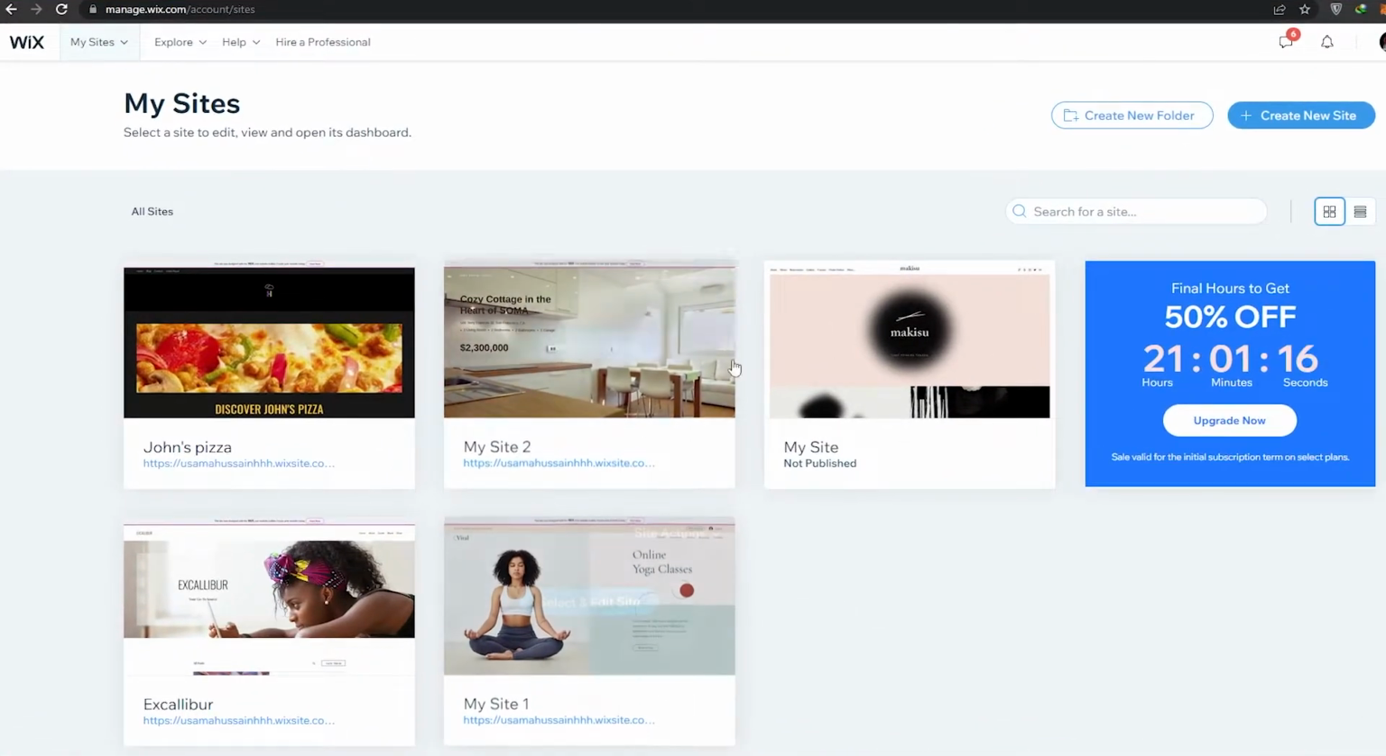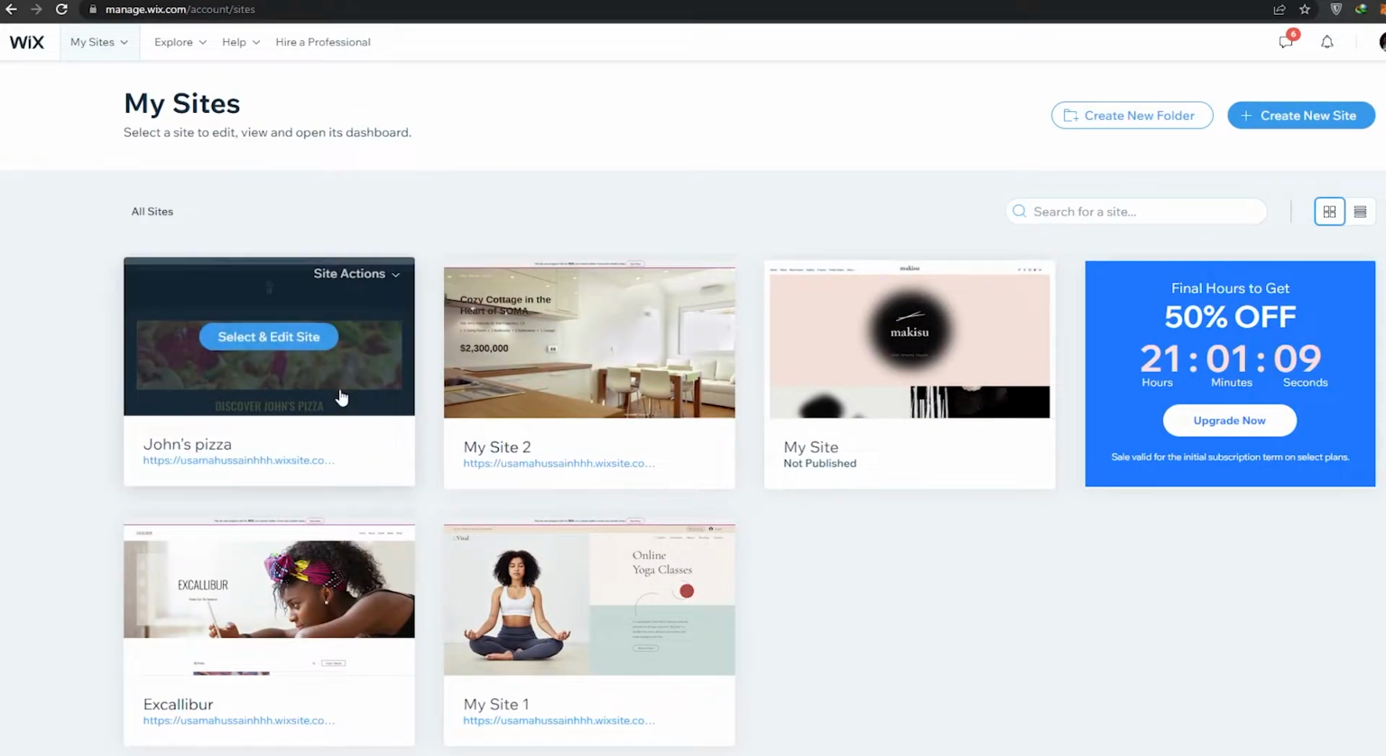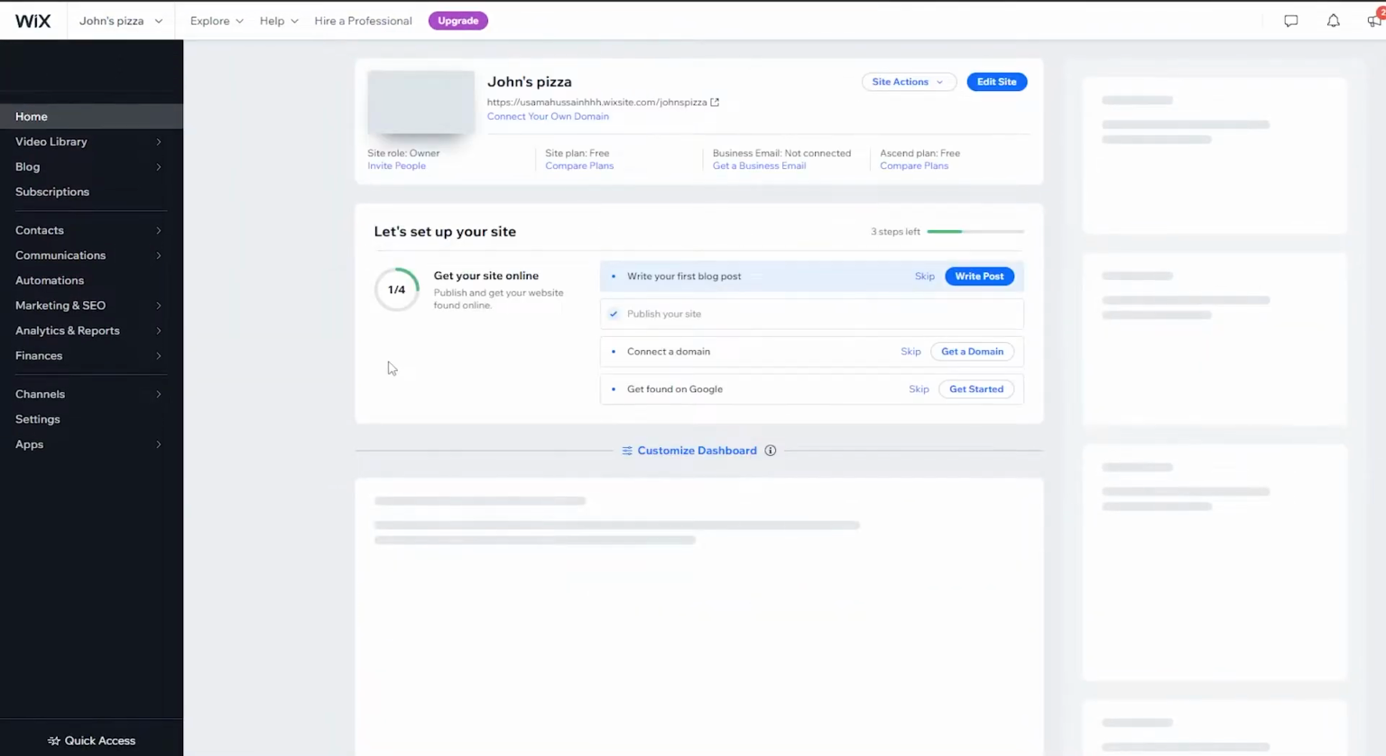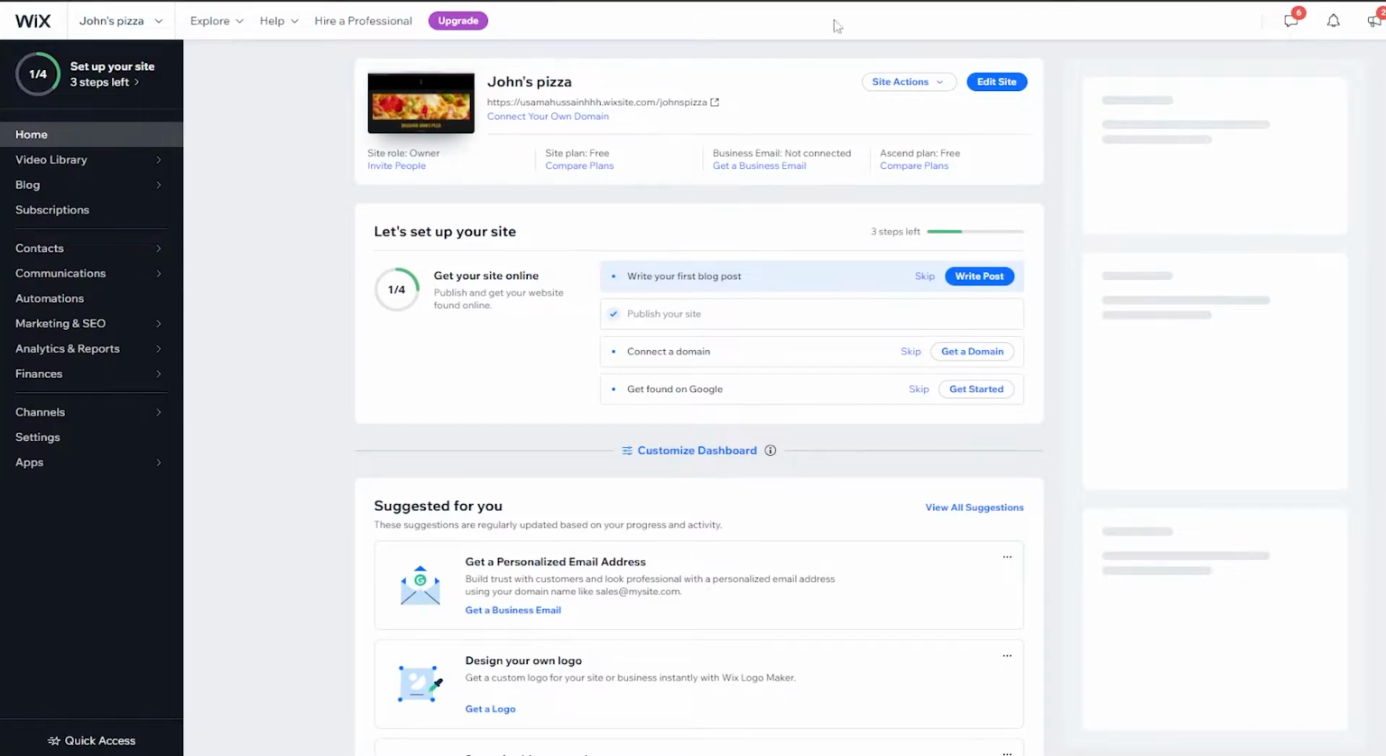So over here, as you can see, I have a bunch of different sites. What you're going to do is first create a site. Now I've already created a site, so I'm going to go ahead and choose that site. I'm going to select and edit the site. I'm going to go into it, and over here we have two methods. First is the easy one, and the other one is also an easy one. Both are very easy methods, so don't get confused about it. But the difference is that both of them act differently.